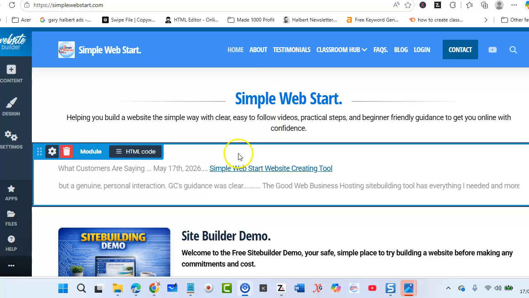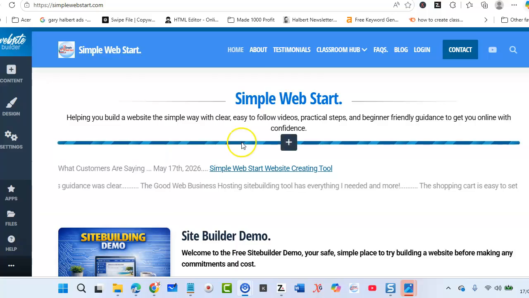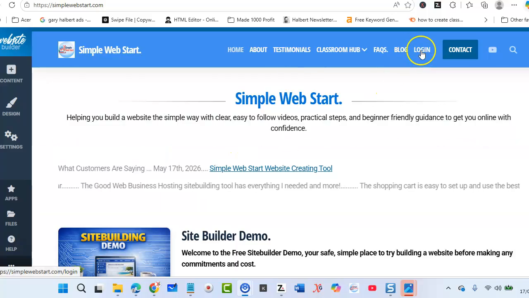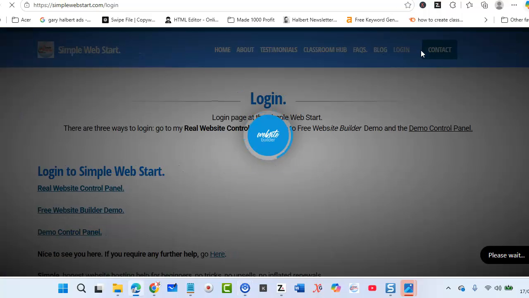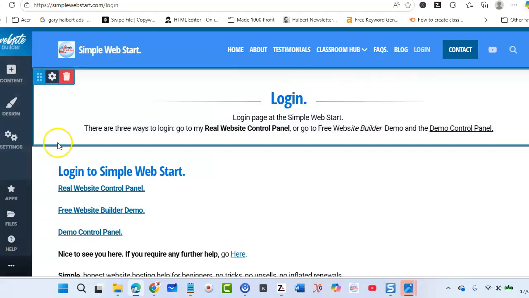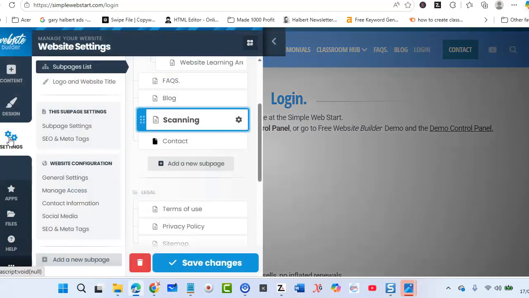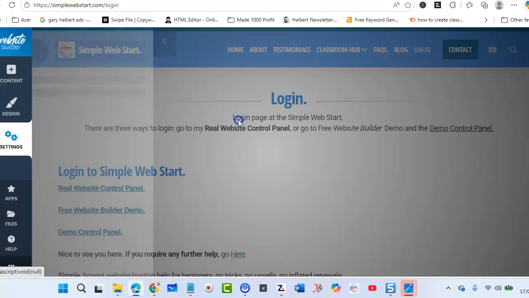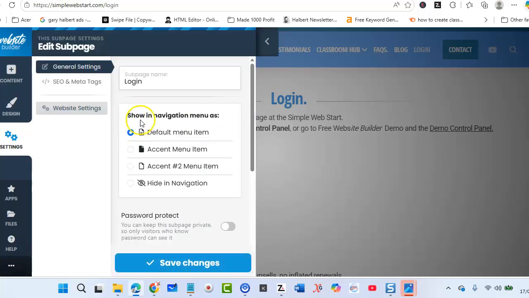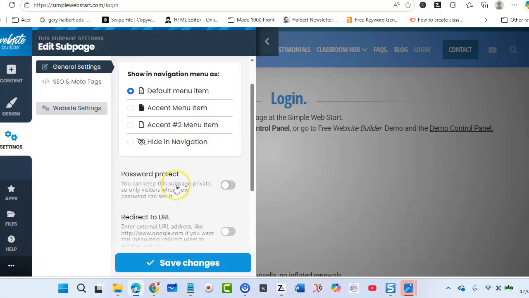So what you'll need to do is select a page that you want to password protect. In this case I'm going to protect this page here, and then what you'll need to do is go to settings, make sure you're on the page that you want to put the password protection on, click on the cog, and then from the navigation menu you'll see it says password protected.